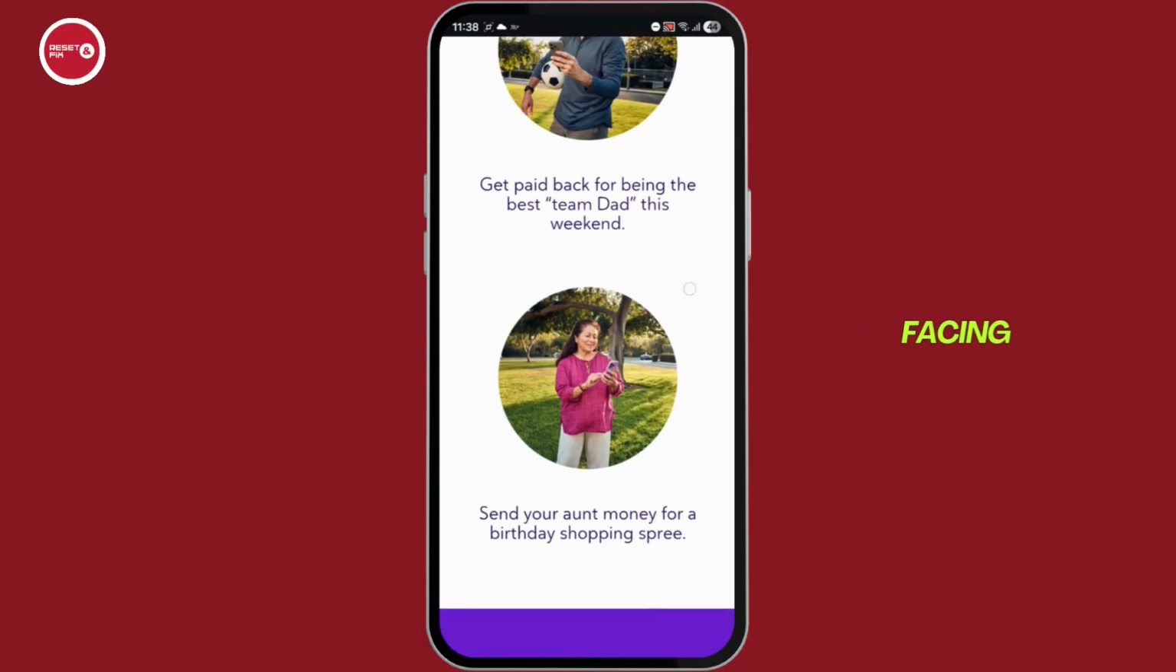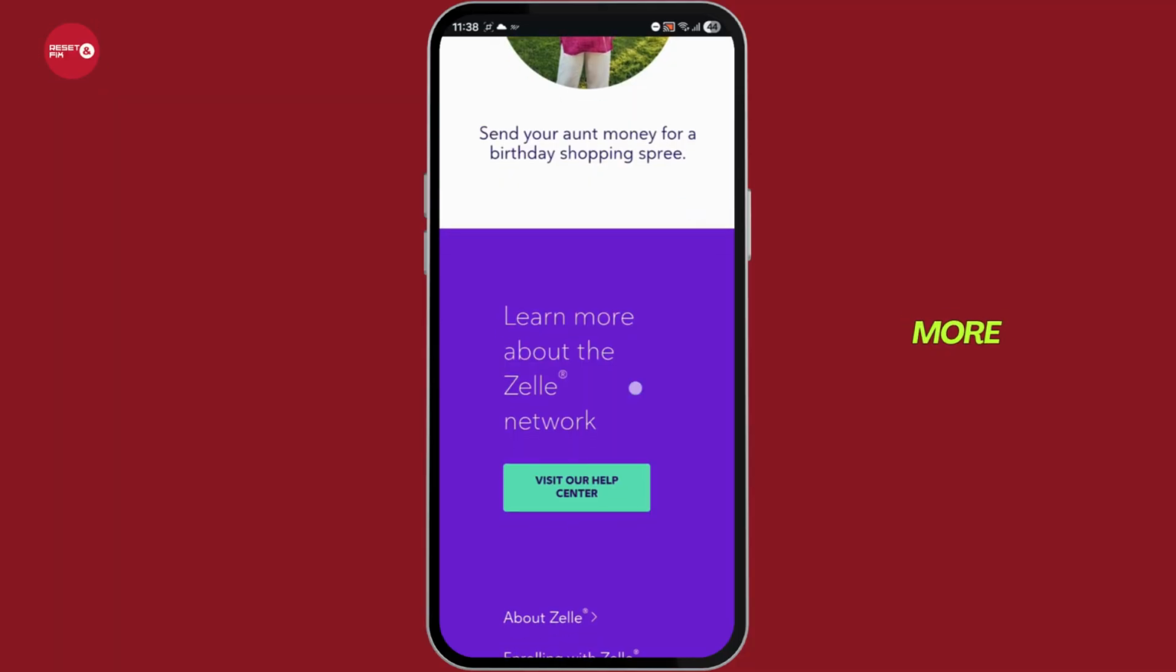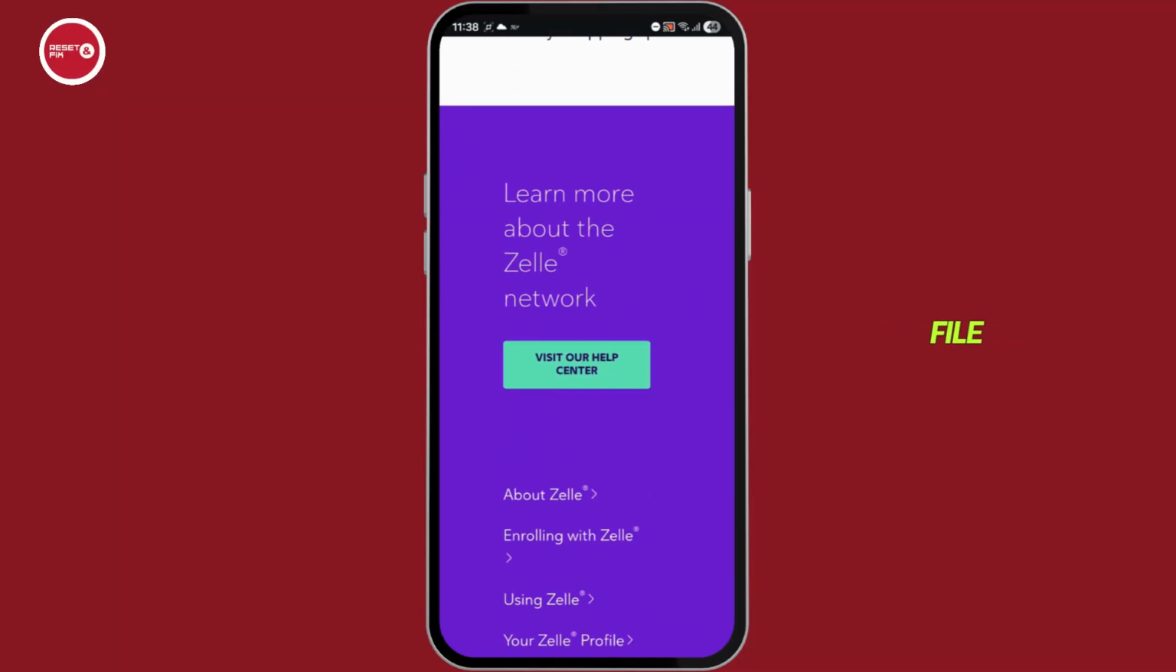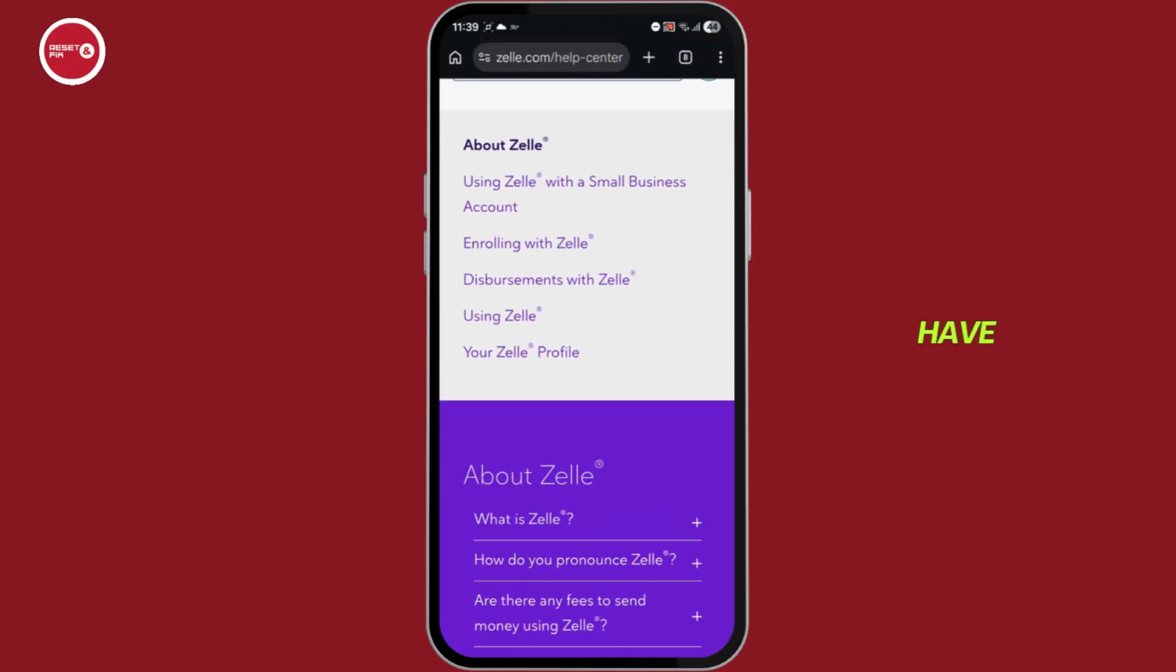And if you're still facing an issue, then don't worry. Simply scroll down to learn more about the Zelle network and where you can visit our help center. Simply tap on it and read through these blogs if you have a similar problem.